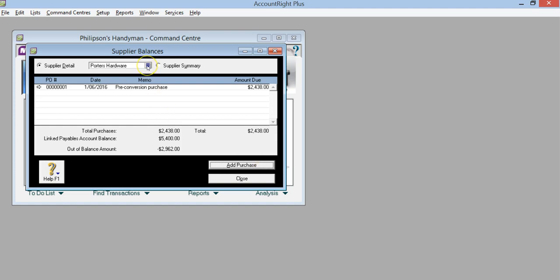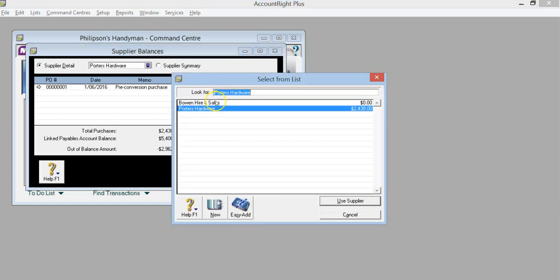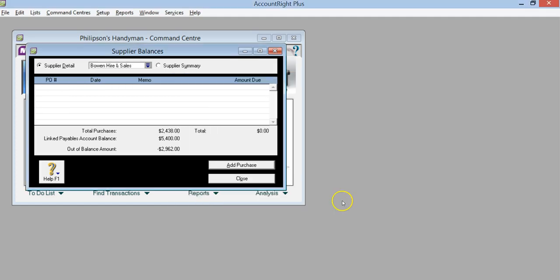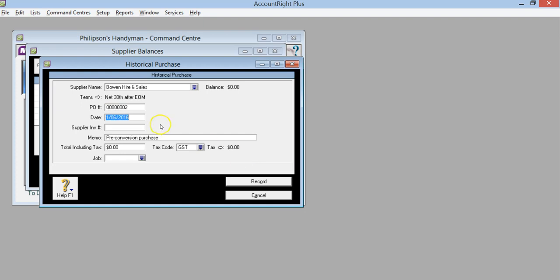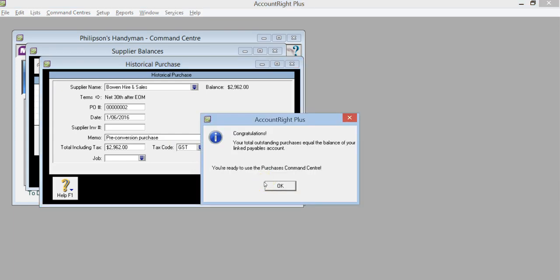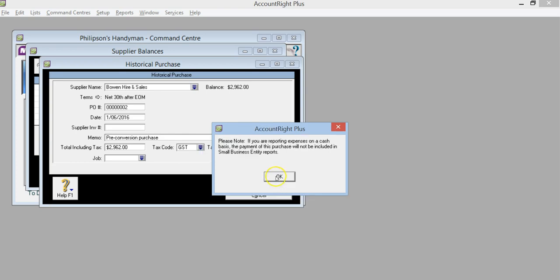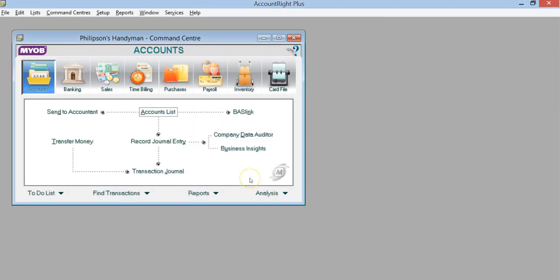Okay. Now go and select Bowen Hire and Sales. Use supplier, add purchase, tab through. Date is correct, and 2962 is the total amount outstanding. Record. You are awesome, and click OK and move on. Give it a tick. That bit's done, and we go over the page.